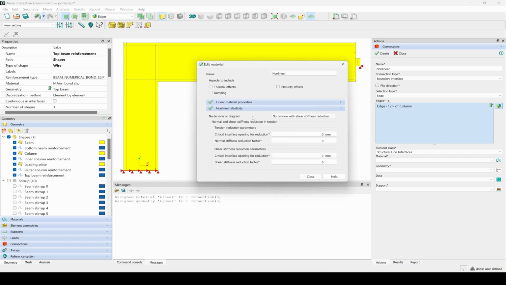And for the nonlinear elasticity, I want to select the no tension with shear stiffness reduction. The no tension condition combined with the low normal stiffness helps us simulate the free rotation at the base. Meanwhile, high shear stiffness is used to prevent any horizontal movement of the column. So let me define this material.